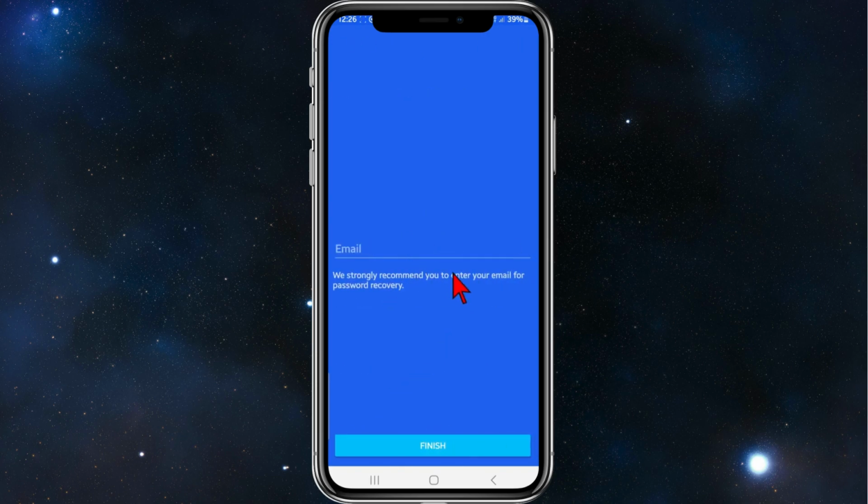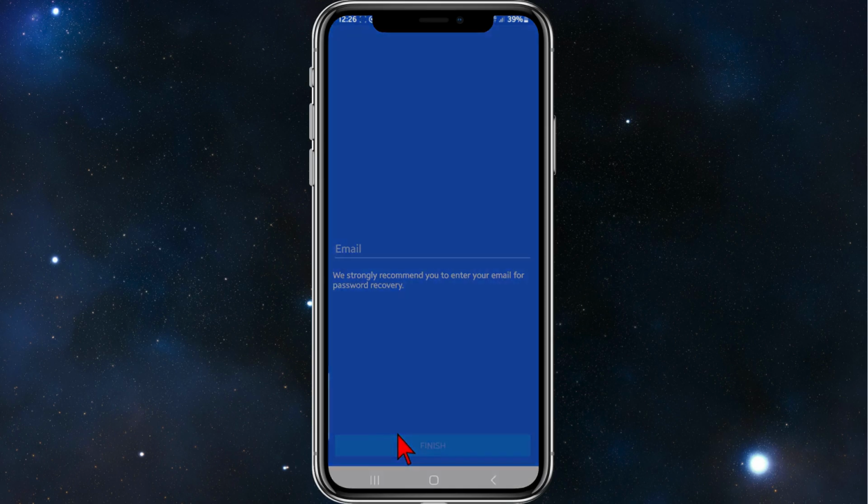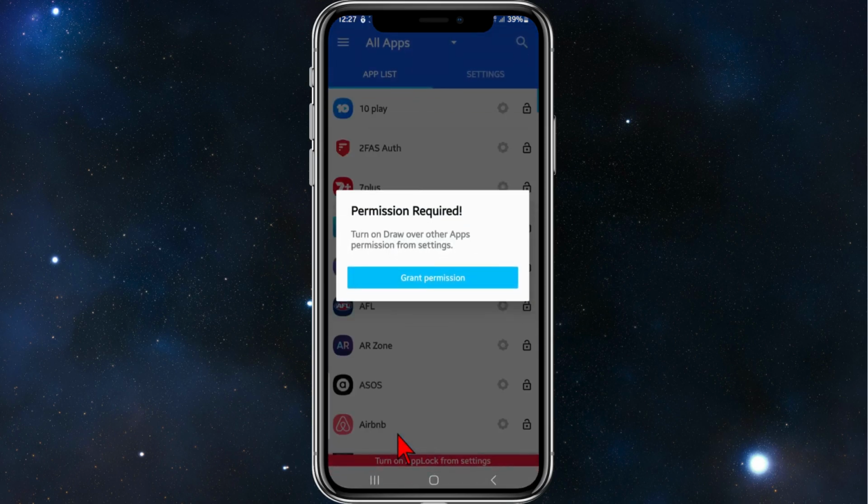So that pattern is set. And now you can add in an email, recovery email. So if you ever forget your pattern, you can recover it using your email. And then click on finish. You don't need to add your email though. Alright, this will pop up.